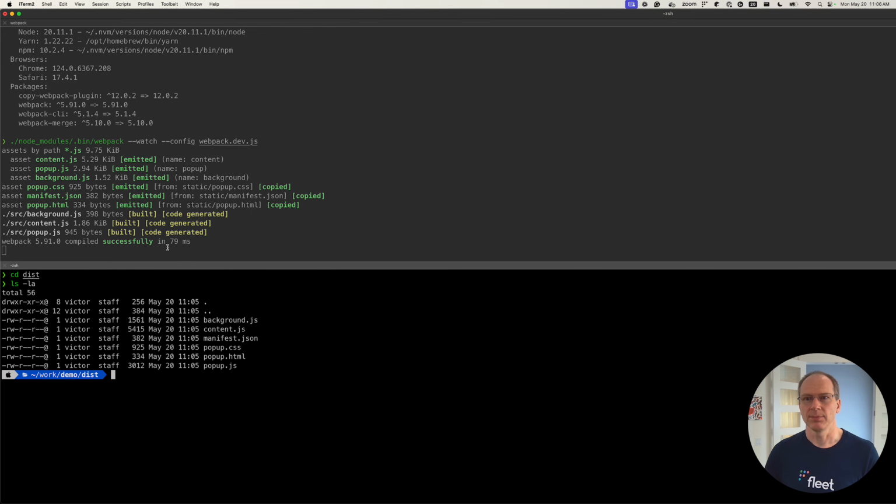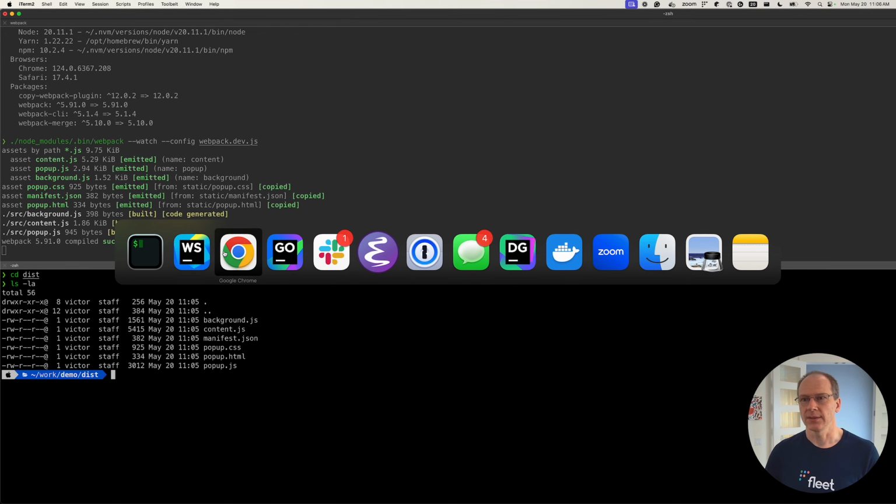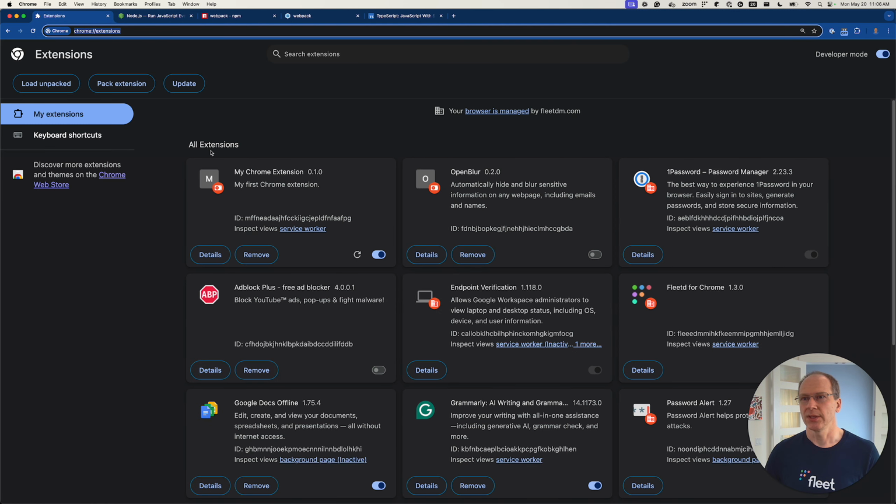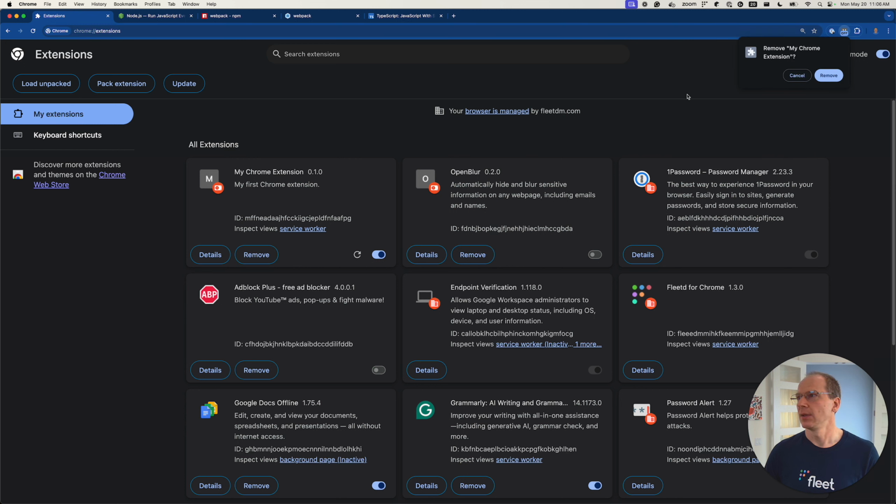So let's load it. At this point, we can try it out. We can go to extensions. I'm just going to blow away the previous one. Remove my Chrome extension. Yep, that's all good.